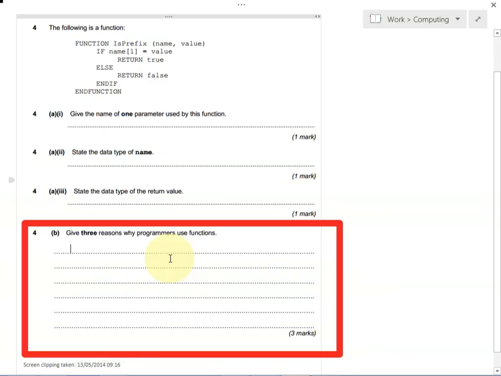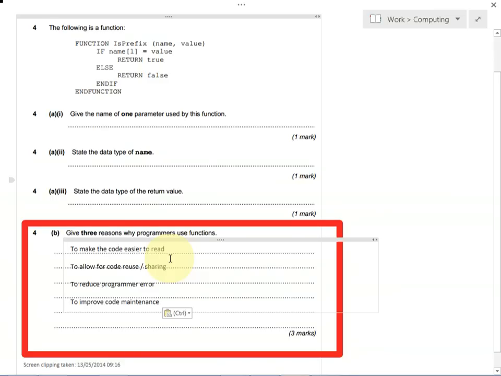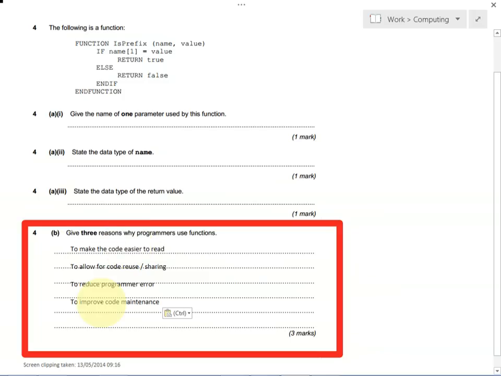In this question, we need to be able to work out why programmers use functions. There are three marks available, and these are the things that the mark scheme would give you a mark for. So any one of these gets you a mark, to a maximum of three marks.